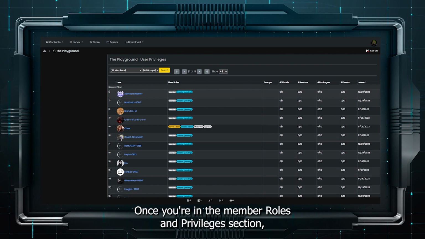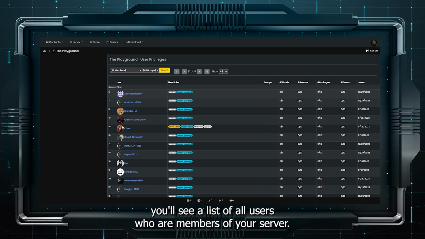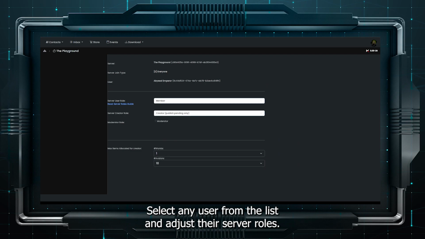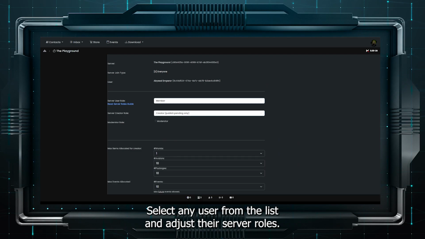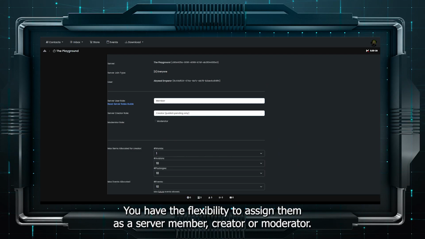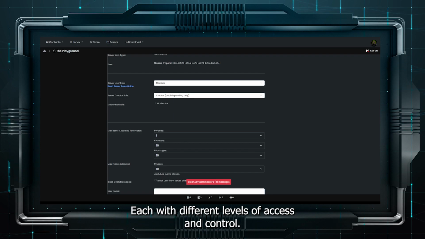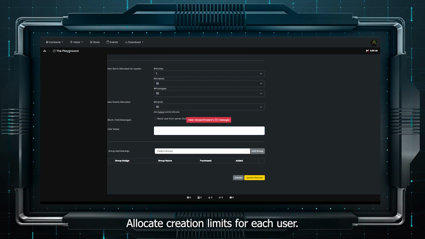Once you're in the Member Roles and Privileges section, you'll see a list of all users who are members of your server. Here's what you can do. Configure roles. Select any user from the list and adjust their server roles. You have the flexibility to assign them as a server member, creator, or moderator, each with different levels of access and control.